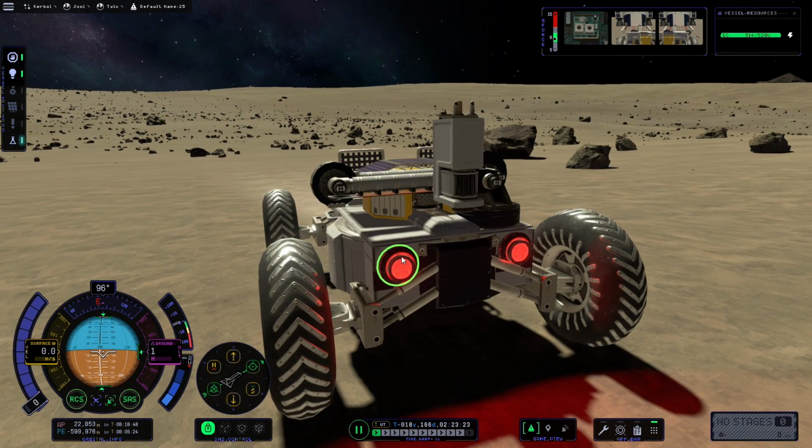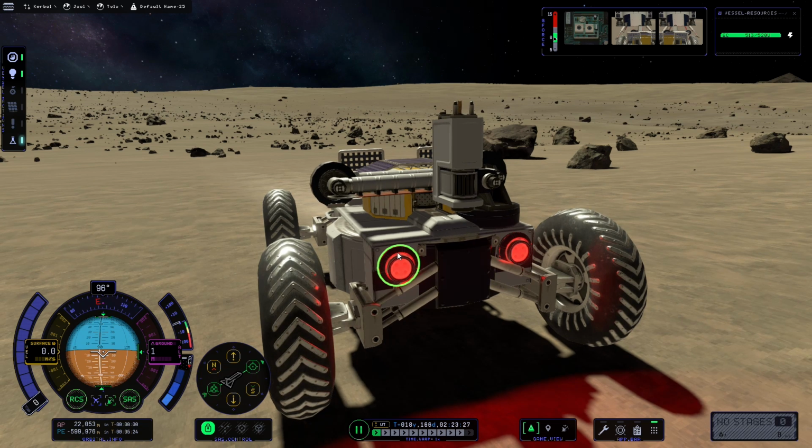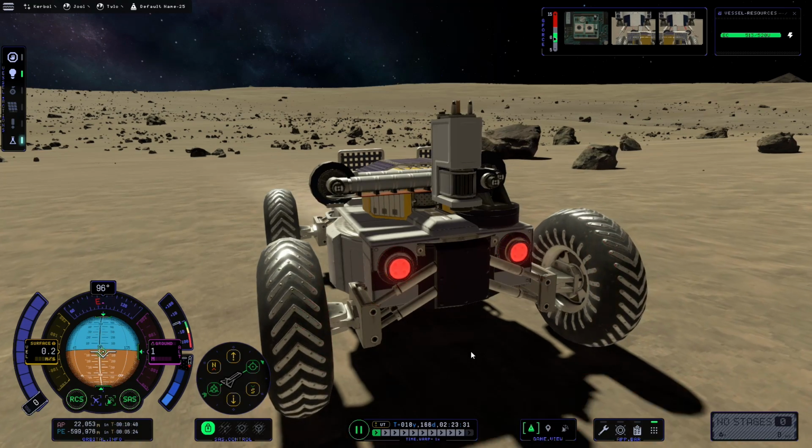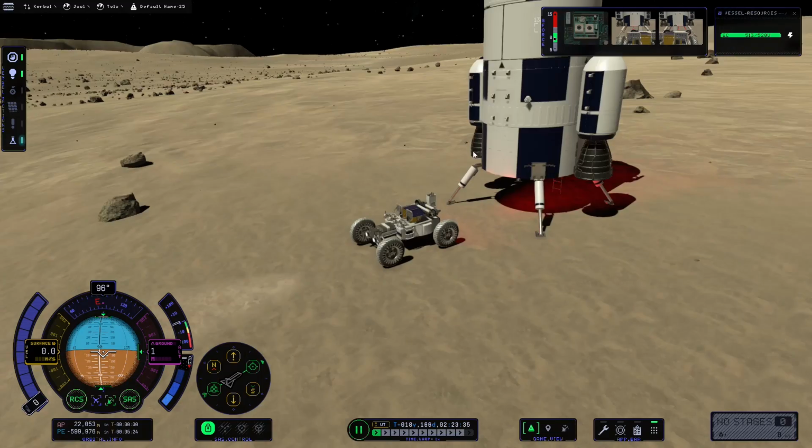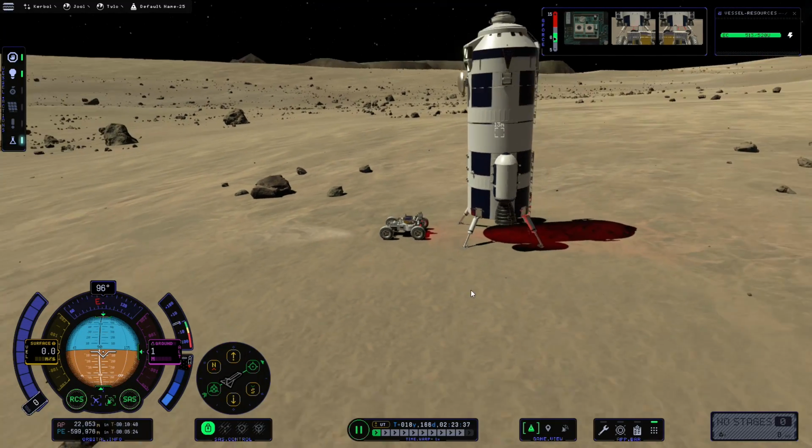the advanced photonic generators, and what I've done with them is I've actually taken them out of the lights group and put them in the brakes group, so when we brake we actually have brake lights, and I just thought that was kind of cute. But anyway, let's see if we can actually get a Kerbal to this.